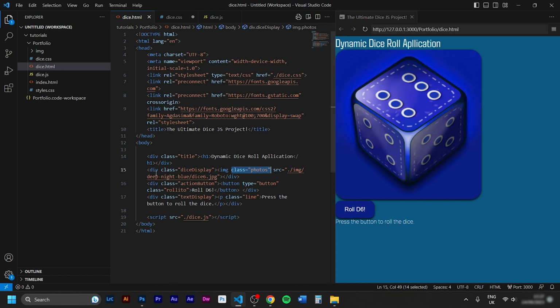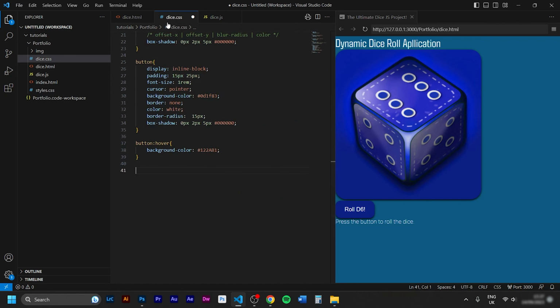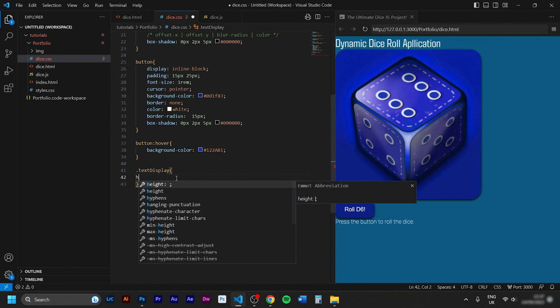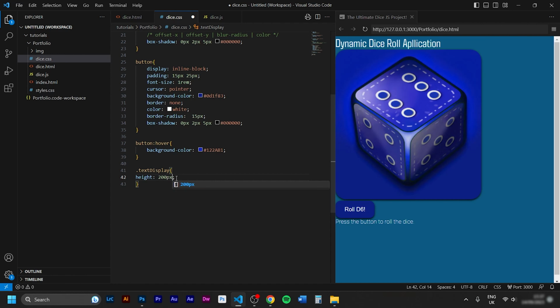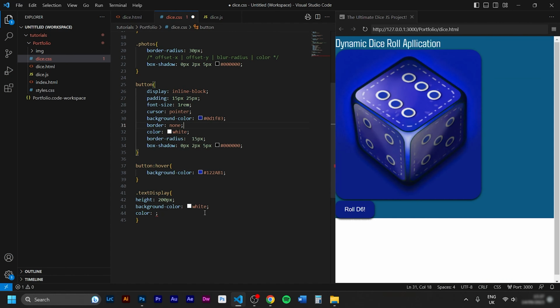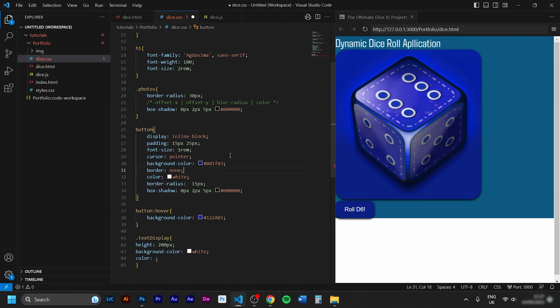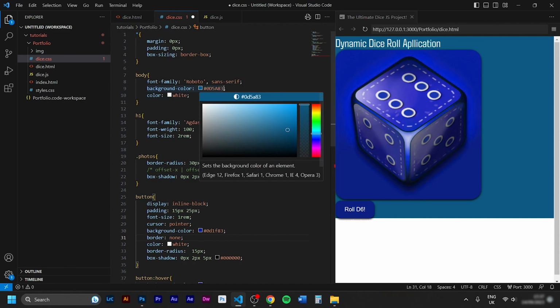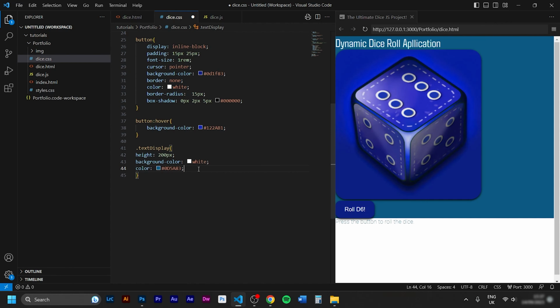So kind of the last thing to really style is the text display that I want to have here, that displays all the text. And so let's go dot text display. Let's give it some height, 200 pixels, background color white, color for the text. So here I think I will use the background color that we have on the body. So let's copy that. Nice.